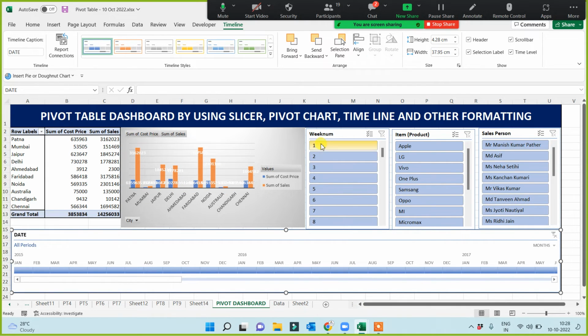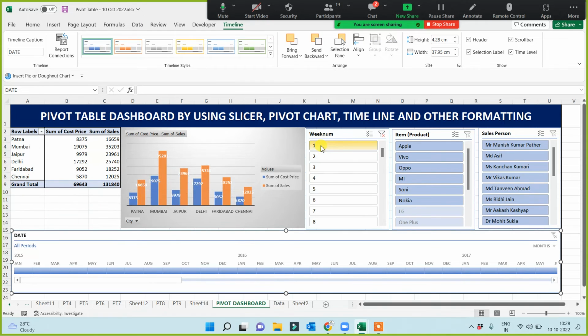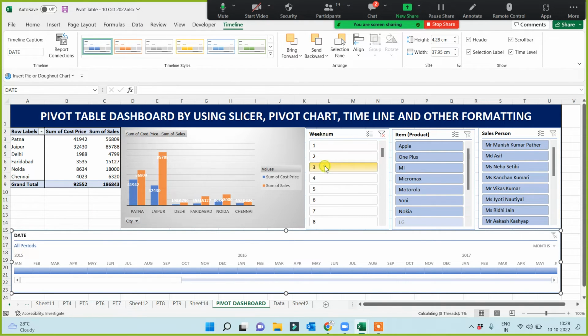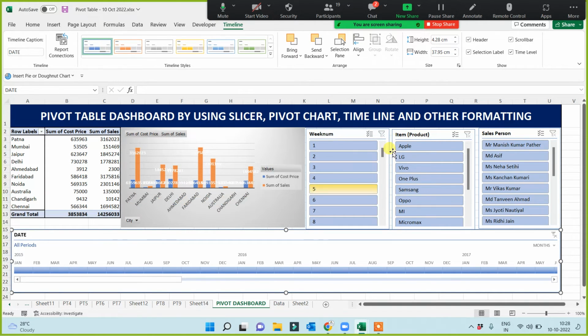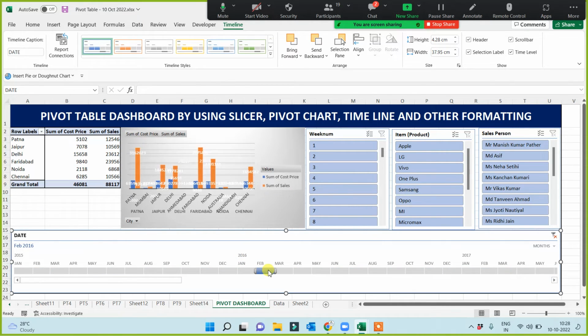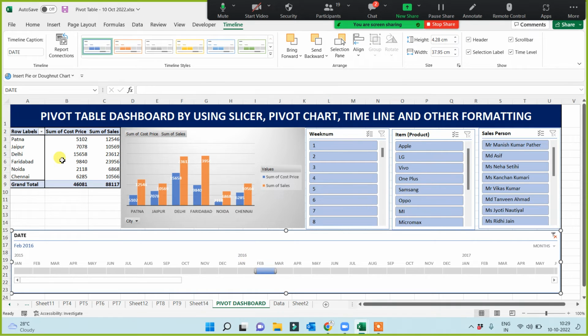Same way, this is the first week of sales. This is the second week of sales. This is the third week of sales. So this way you can create your dynamic report weekly, product-wise, sales-wise, city-wise, item-wise. It all depends. And the most important thing is date-wise. If you want the sales of February 2016, this is the sales of the whole data, but you are looking for February 2016. So just click on February. This is the sales of February 2016.